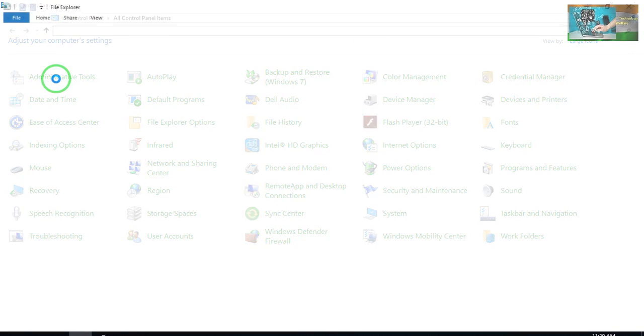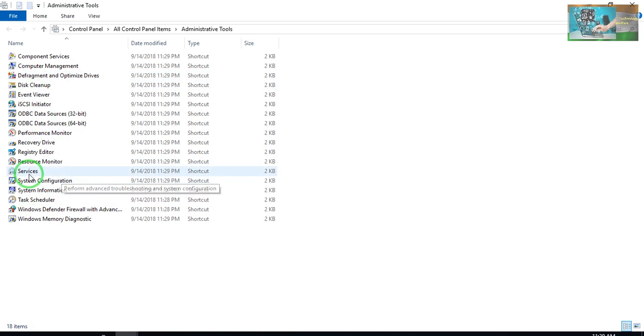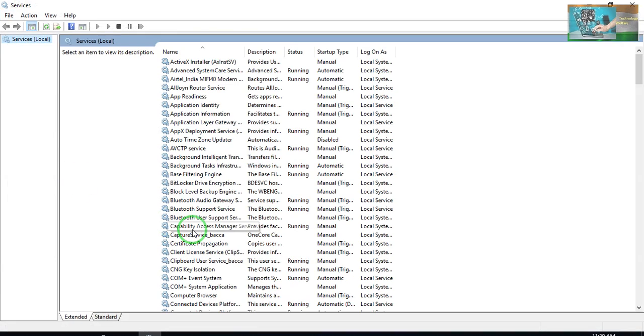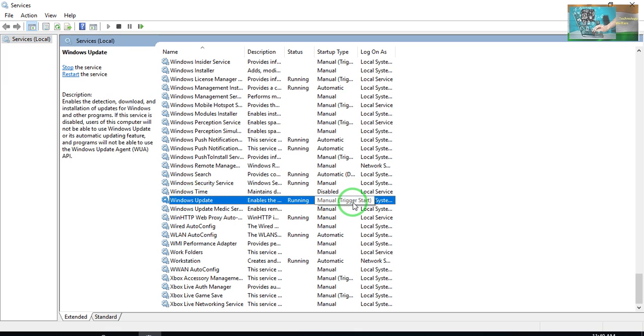Then you have to click on administrative tools, and after coming to administrative tools, you have to come to services, and after coming to services you have to just scroll down. Now you have to come to Windows Update, and at the moment it's running. For temporary, I would like to stop it.